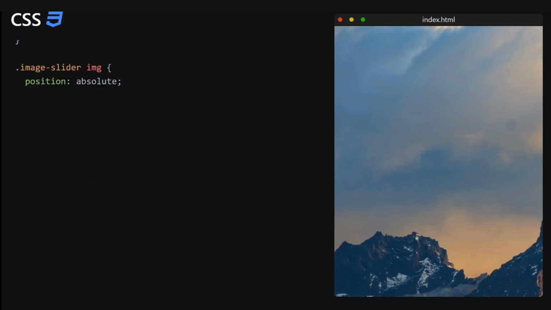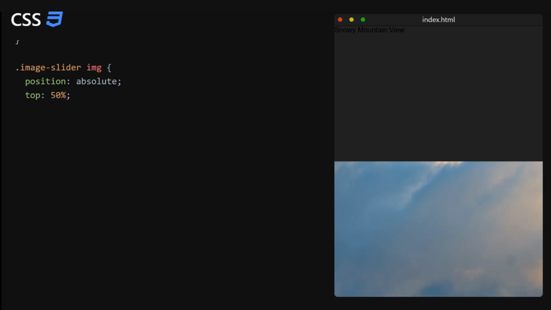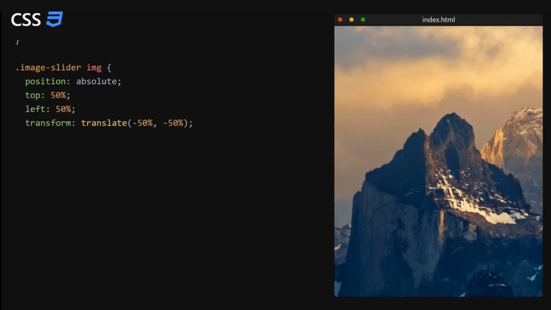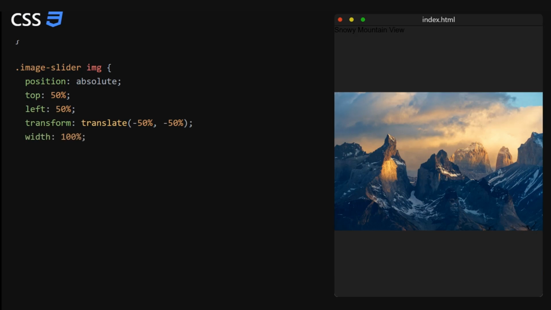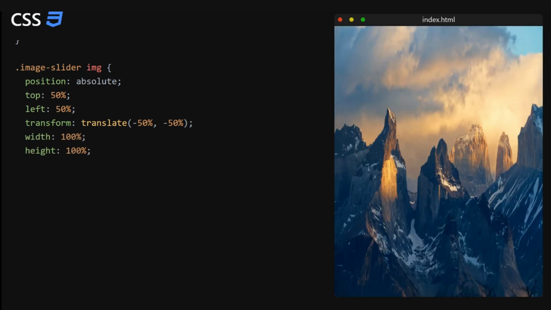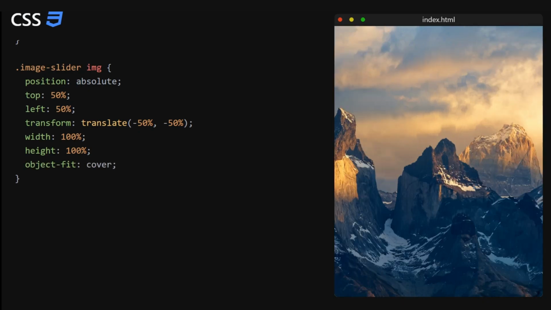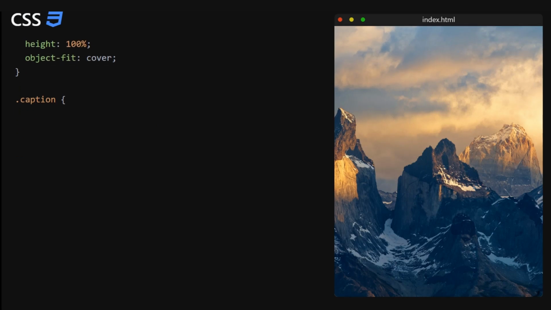We will position the image to be in the center of the screen, or in this case the center of the slide element, which takes up the entire screen. We will also make it full width and height, and we will also make sure that it covers the entire screen without losing its aspect ratio, and we do this by setting the object fit to cover. Then we will simply position the caption element to the bottom of the screen, and we will also make it a little bit more appealing.